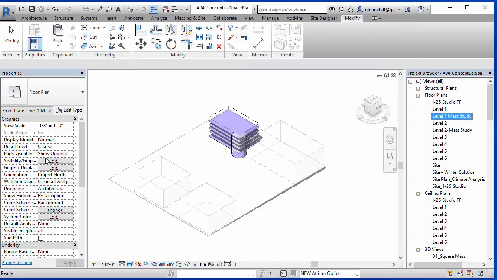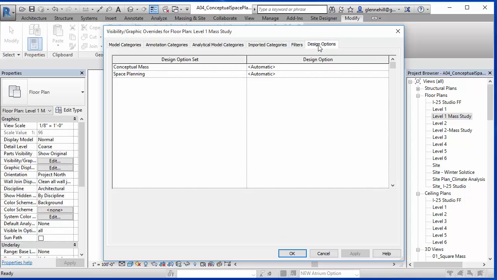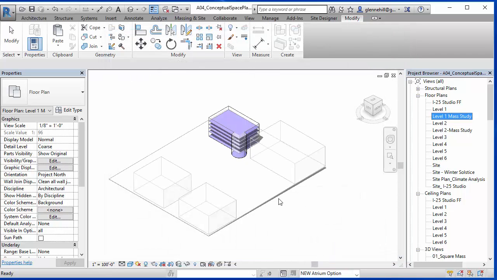Okay, and then in the views right here, you'll notice design options. I set this to automatic so that whatever option I was in will automatically show in these views, rather than it being specifically set to a particular design option. And so with those views set up, I'm ready now to start inserting my space planning blocks. And in the next video, I'm going to show you how to insert those.